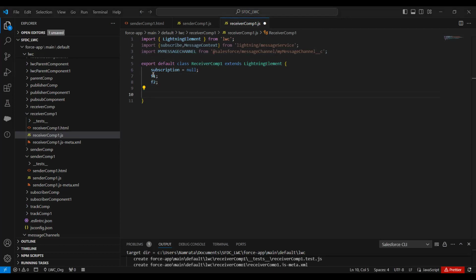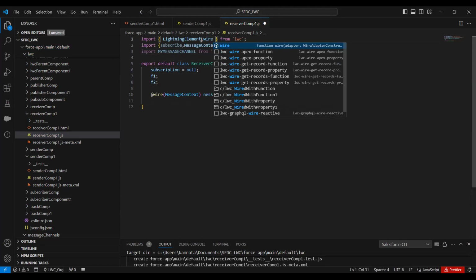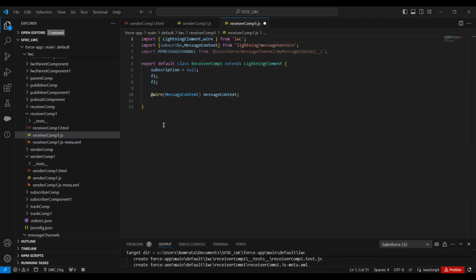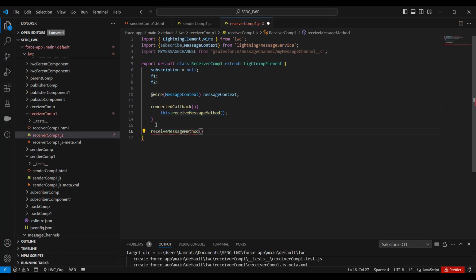Now, there also we wired the message context, right? So here also we are going to wire the message context. Now, we need to import the wire because we are using wire here. Now, the next is connected callback. In the connected callback, we are going to call the method name. And in this method name, we are actually going to receive the method.